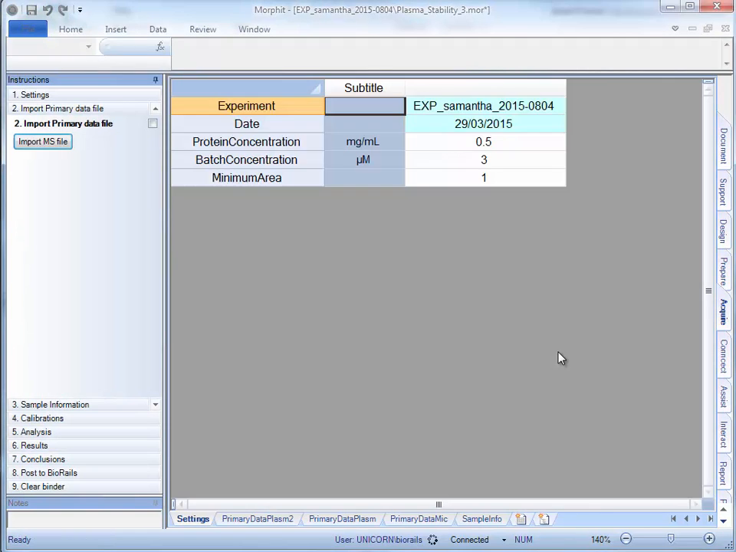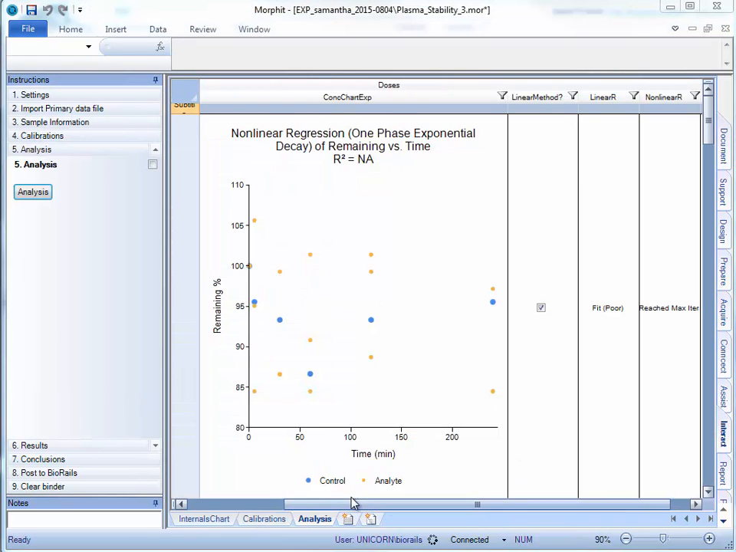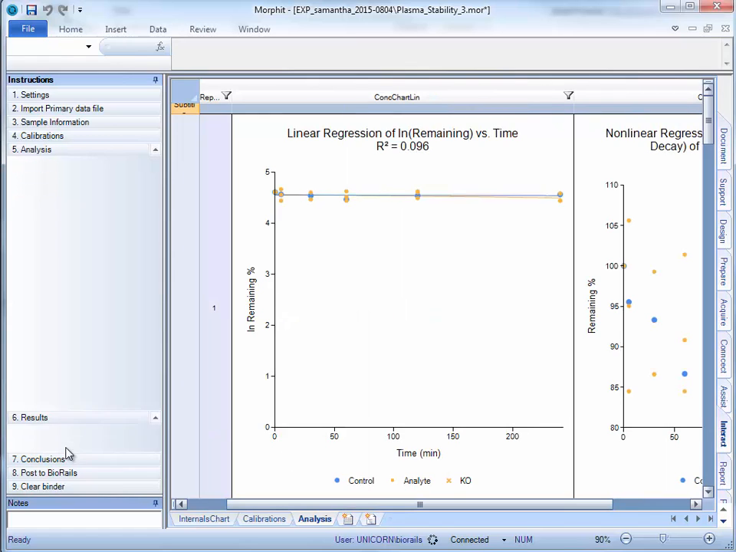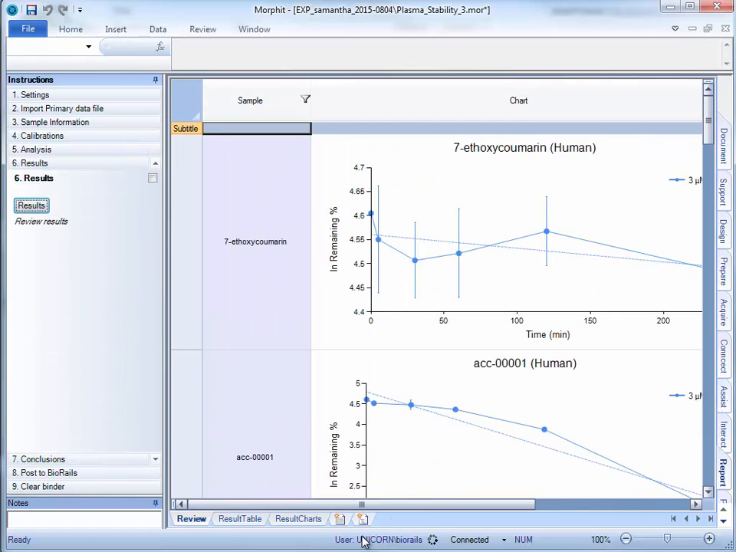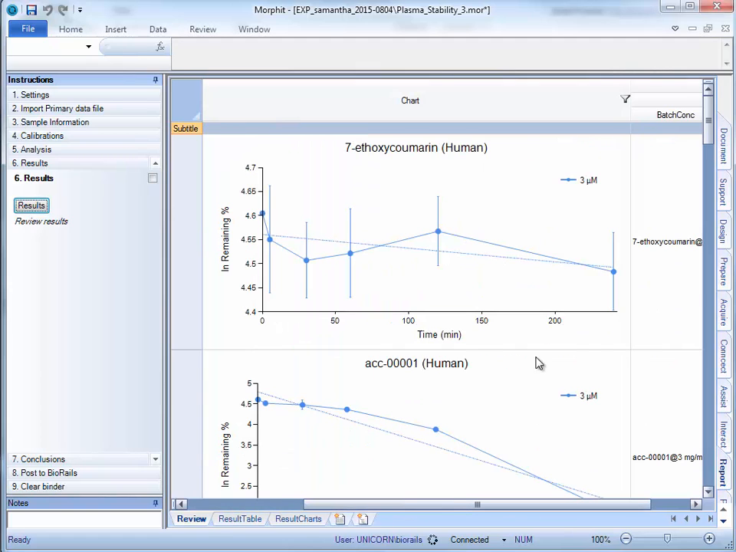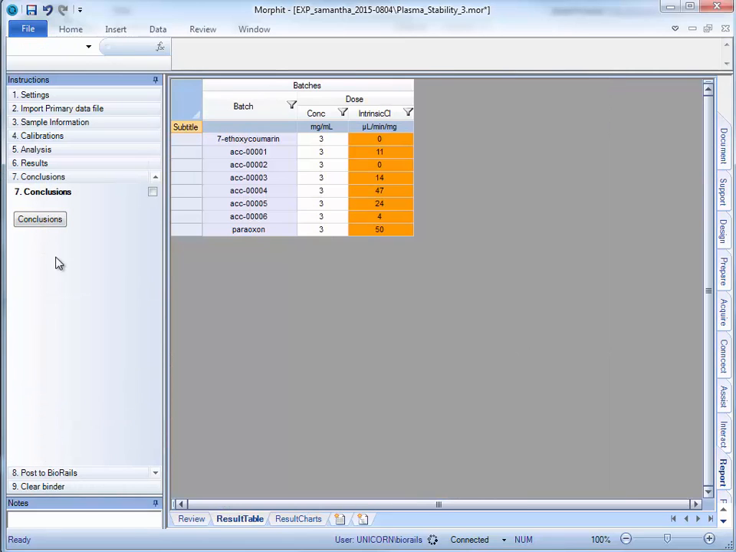The data is organized and processed by Morfit. You can inspect the full analysis of the plate data, including fitting and graphs. Comments can be assigned. And the conclusions are organized in a table.